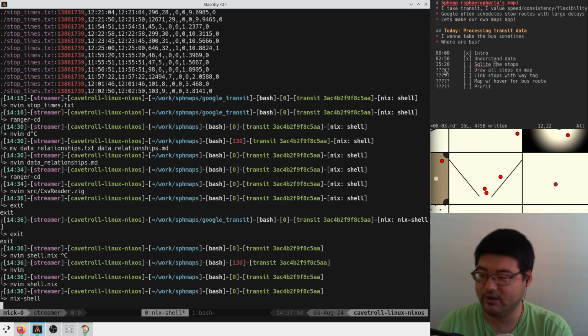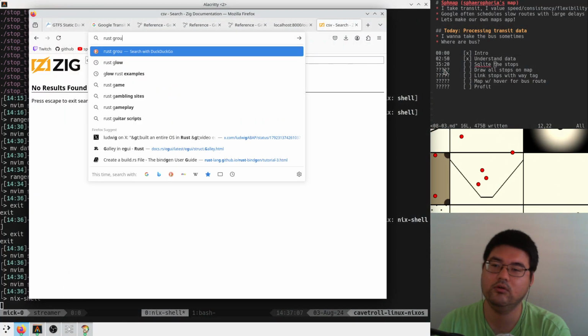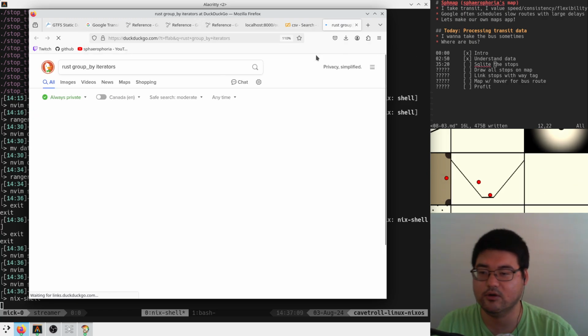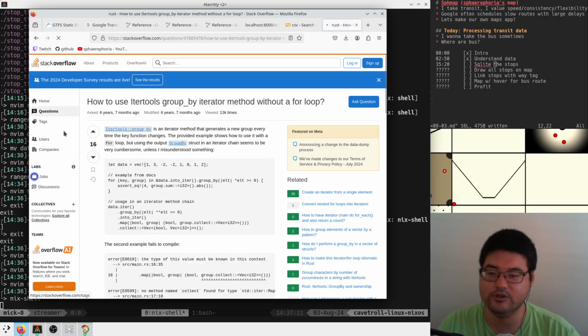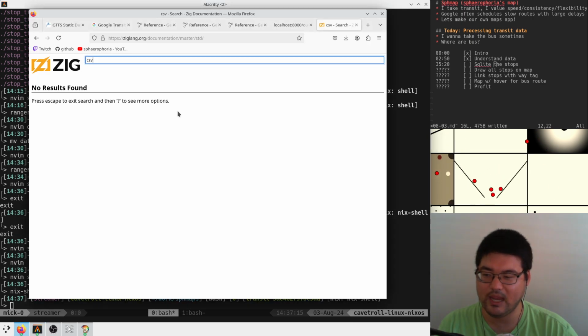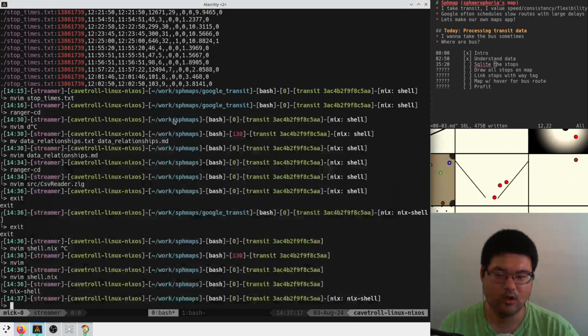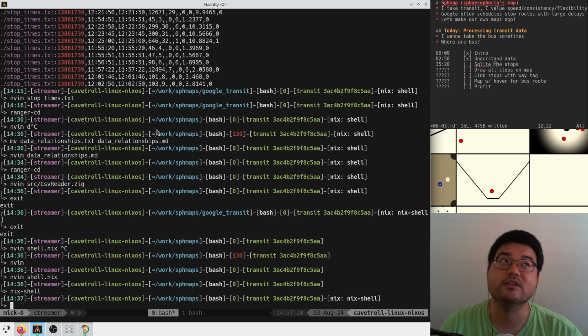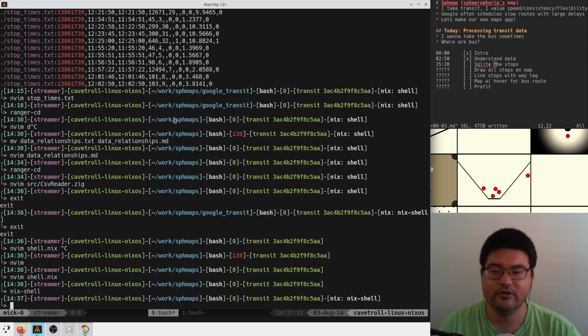Rust style iterators would be great here. Does Zig have a group by thing? I'm assuming that there's an itertools. In Zig, you don't have the iterator trait, so you would probably have to implement that yourself. But you could easily write one. In Zig, you just have iterators by convention.